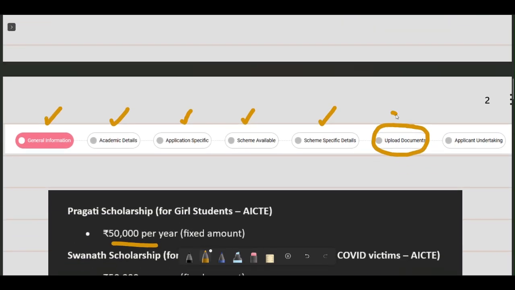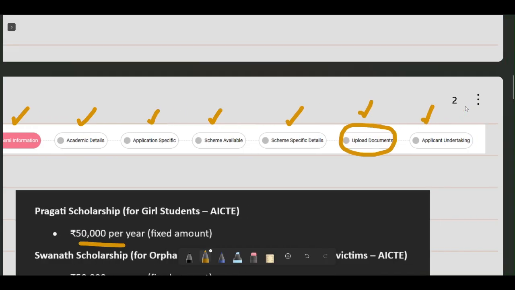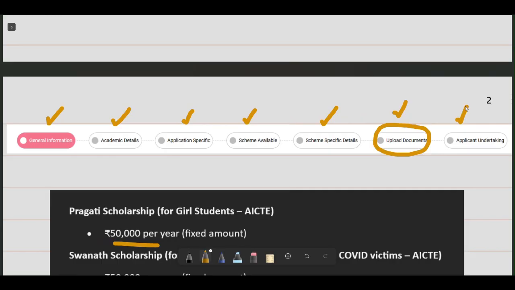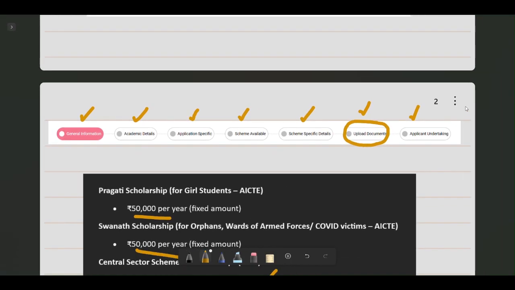After completing uploading your documents, it will take you to the application undertaking. Go to that application undertaking and submit. Tick the checkbox saying I have studied all the details carefully, and click on final submit. Once you click on final submit, there will be no option to change any details. So if you have entered any wrong details, delete them. I will show you.